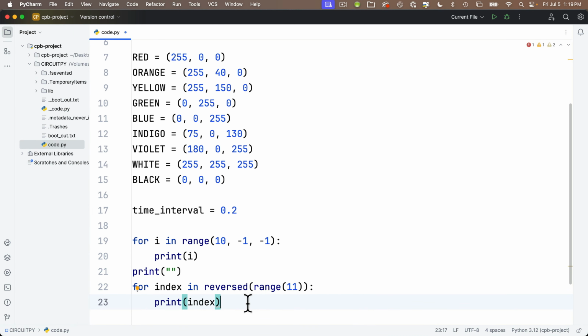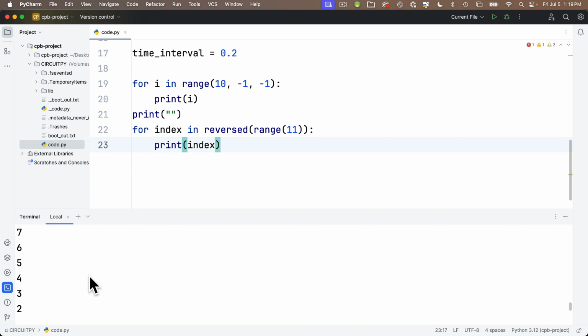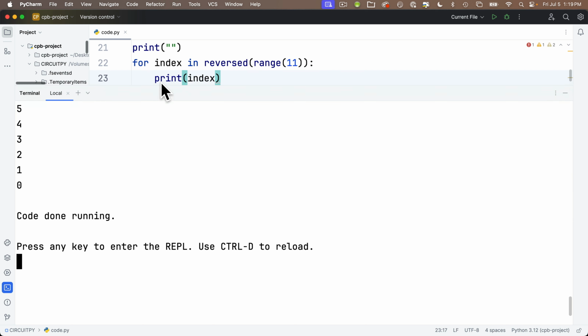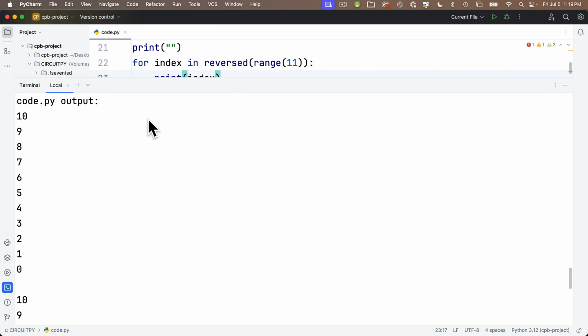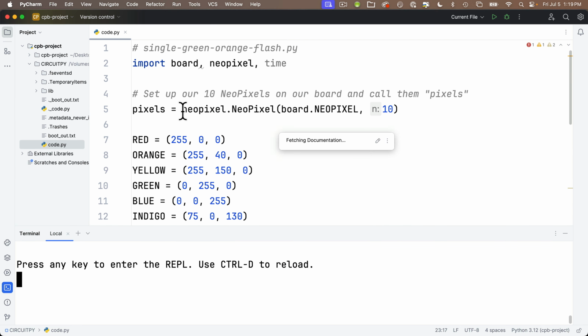And let's save this and take a look at the output. And if we scroll up here, we can see 10, 9, 8, 7, 6, 5, 4, 3, 2, 1, 0, then a blank line. And then 10, 9, 8, 7, 6, 5, 4, 3, 2, 1, 0. Perfect. And remember, you can always drag the window divider up here to see more of the output in the terminal if you want to. I'll shrink that back down. Why don't we save this as countdown.py just so that we've got an example of it.